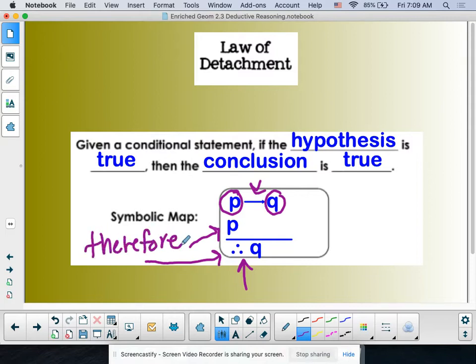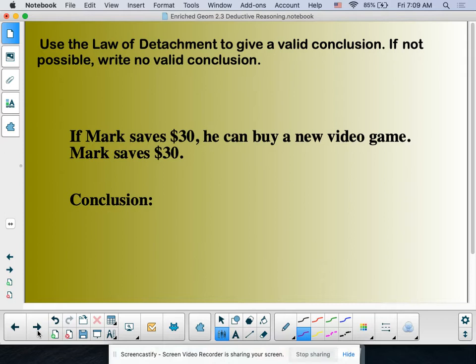This little symbolic map's kind of confusing. I realize that when we see an example, I think it'll make more sense, but just understand this is the flow of your argument. So if the hypothesis is true, then your conclusion is true. It says, use the law of detachment to give a valid conclusion. If not possible, write no valid conclusion.